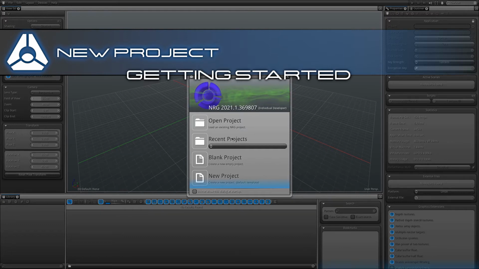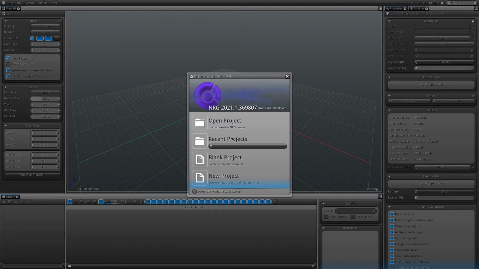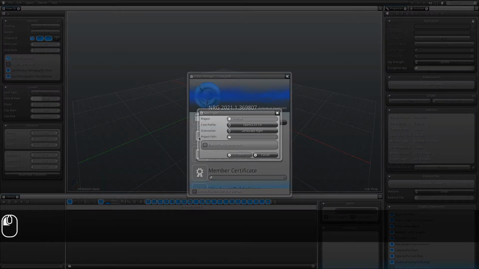In this video, you will learn how to create a new project and start to learn a bit more about the underlying mechanics of NRG. To create a new project, you can either go from the File menu and click New Project, or use the Project Manager and click the Blank Project button.